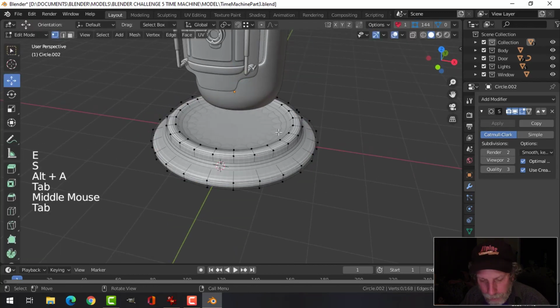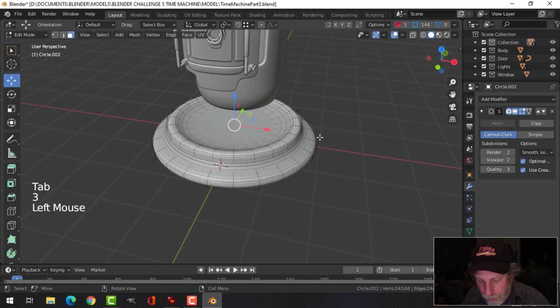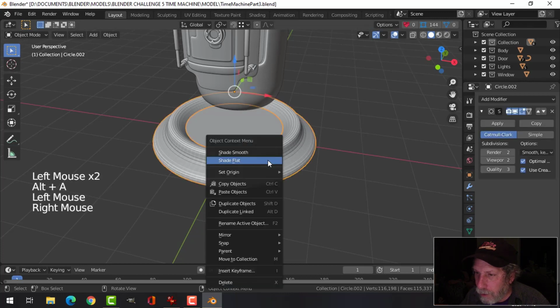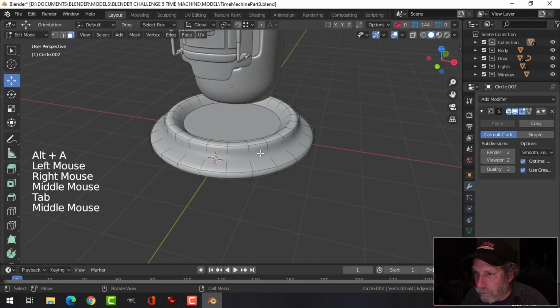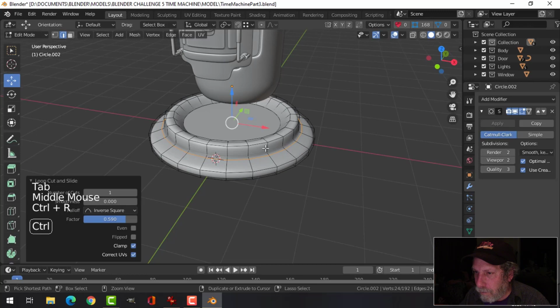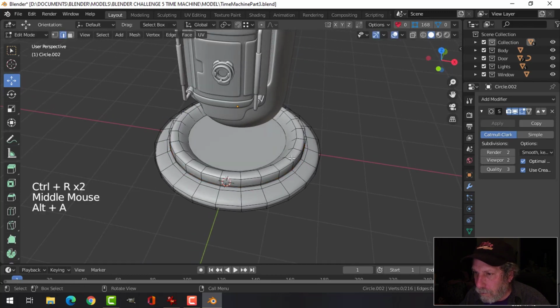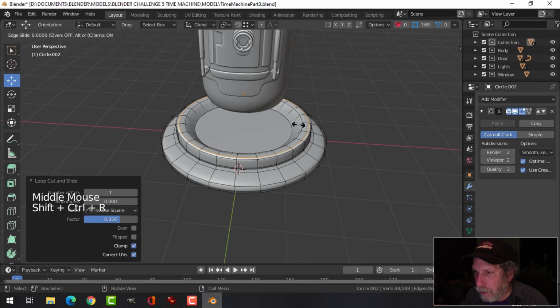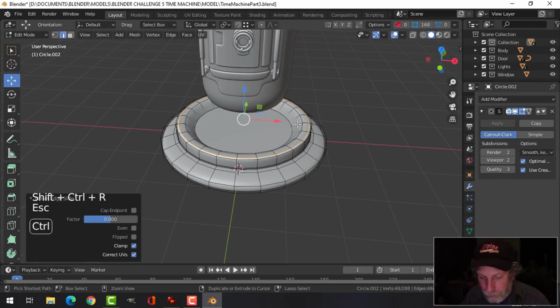Okay, so hang on a second here. Let's take this and let's break that out. And that, I'm going to take the subdivision off. Just going to leave that there for a second. I'll just do it this way. Where is that?